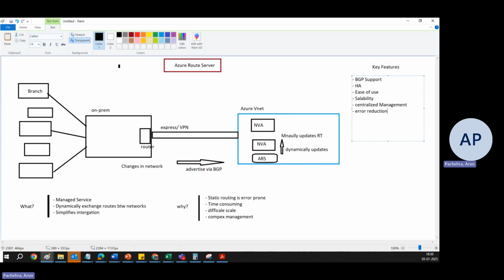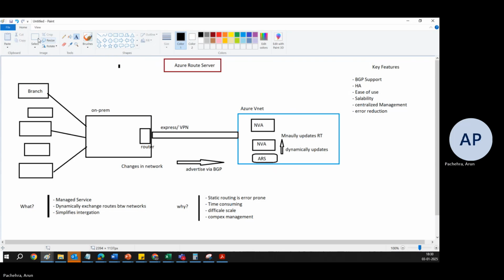So these are some key features that we get when we use ARS, or Azure Route Server. All these are the key features, all connected to each other. If you understood this scenario, you can answer what, why, the features, and everything, right? All connected to each other.